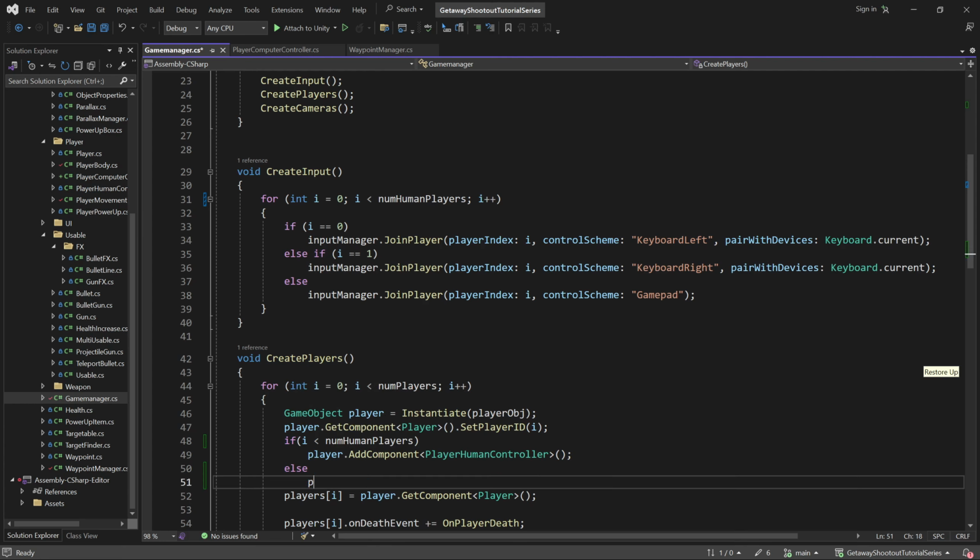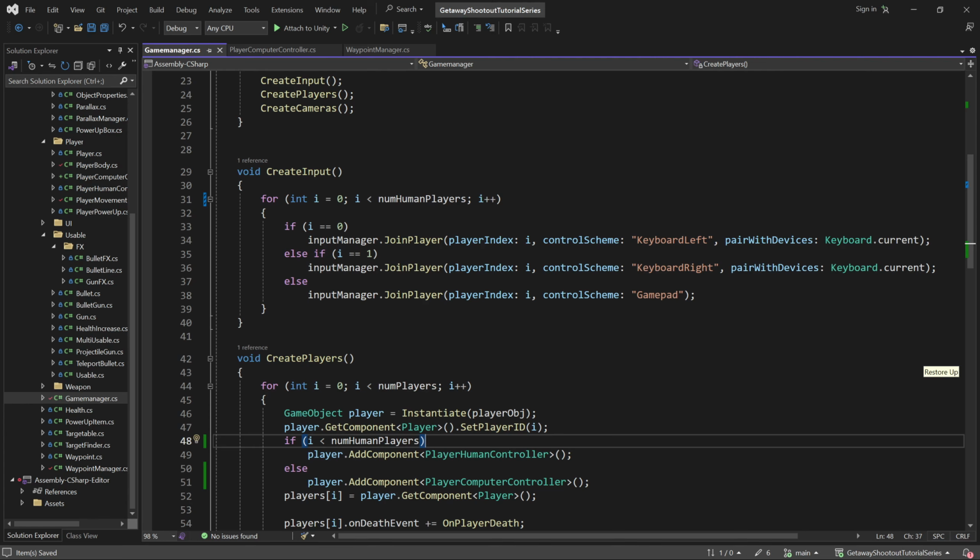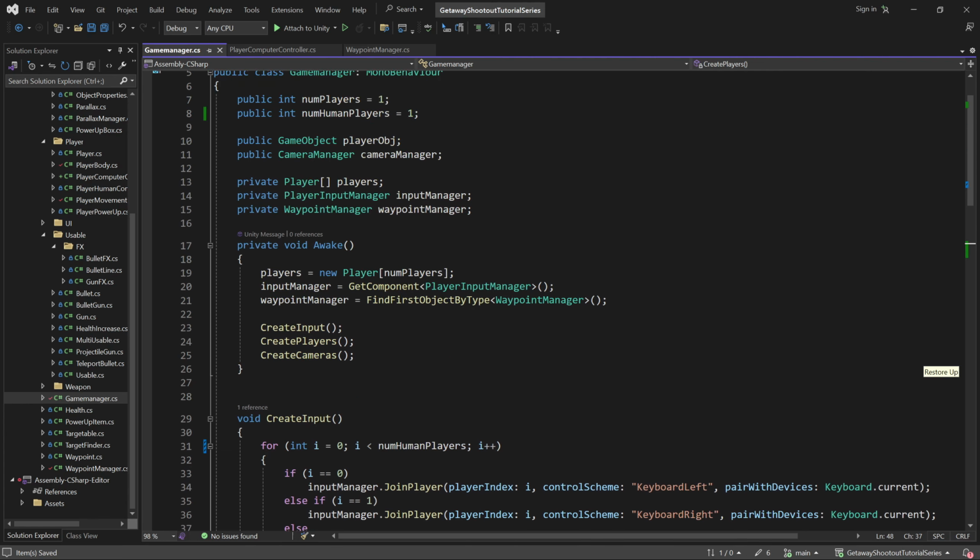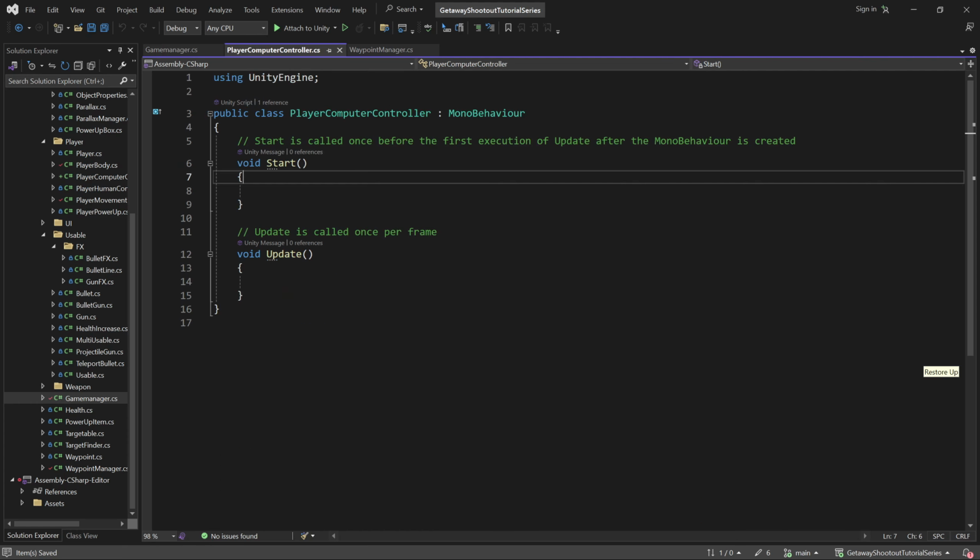Otherwise, just add that player computer controller script. So that's how we are going to easily differentiate the player and computer input system, simply by adding a human controller or a computer controller when we're creating the player. So I'm going to save that, and that should be enough to actually be adding these computer controllers. And now the next thing to do is implement this class to actually control the player movement.